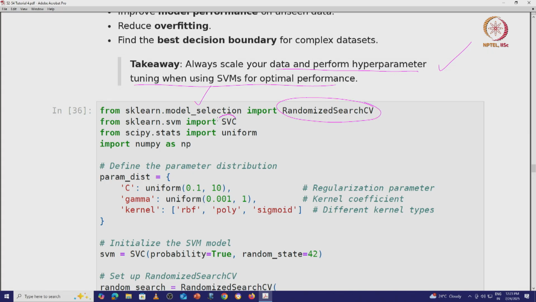So this is where we are importing the randomized search CV from sklearn.model_selection. We are also importing, of course, the support vector classifier and the uniform distribution from scipy.stats, because that is the distribution we will be using in randomized search CV. So we are specifying the C parameter as a uniform distribution between 0.1 to 10, the gamma value as a uniform distribution between 0.001 to 1, and the kernel as one of 3 random choices between RBF, poly and sigmoid kernels.